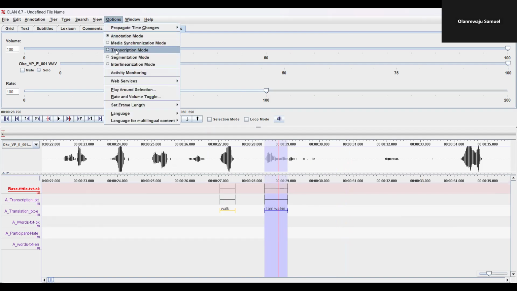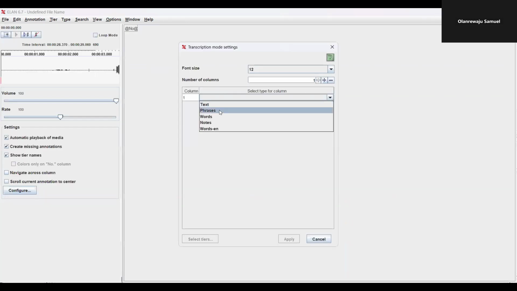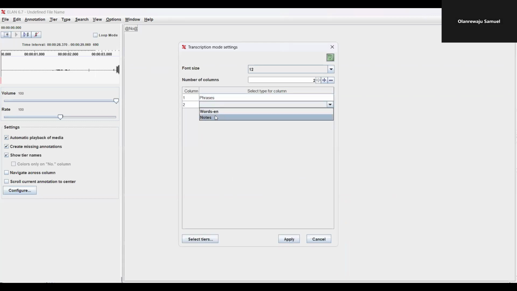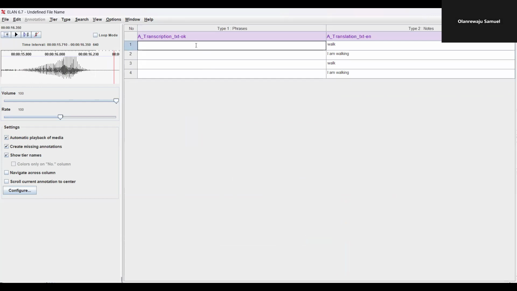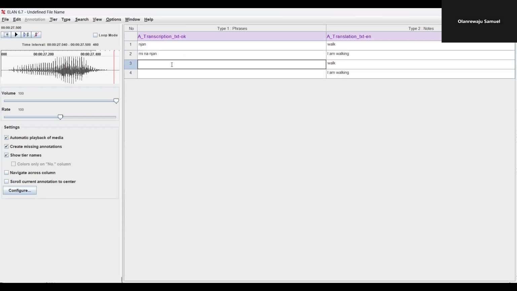Then I want to go to the option. Remember, we had some challenge here. I'm gonna do the phrase, and I'm gonna do the notes. I'm gonna do apply. And you see, it's giving me the specific way I want it to be. So if I say nya and me na nya, I'm just using that as a simple translation. Me na nya.